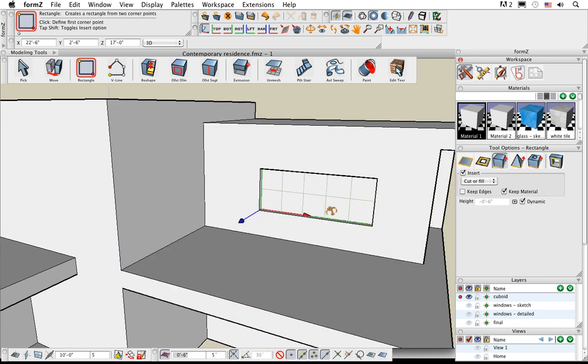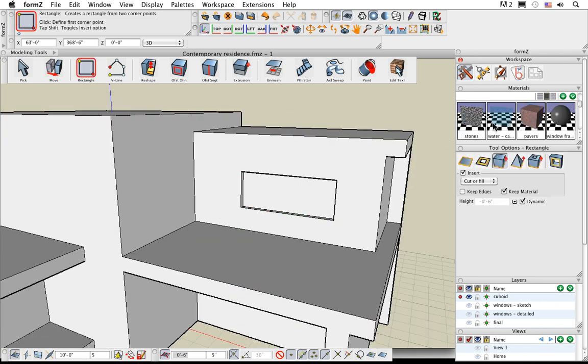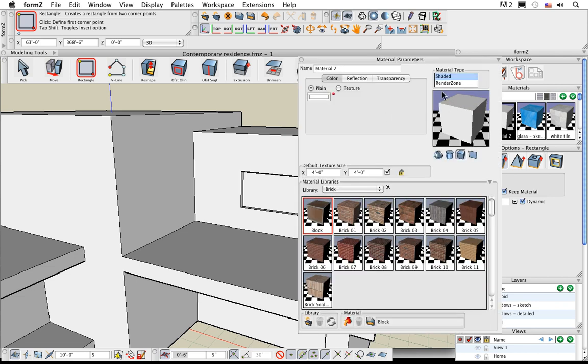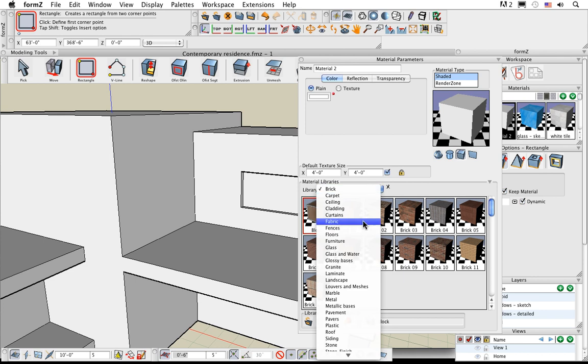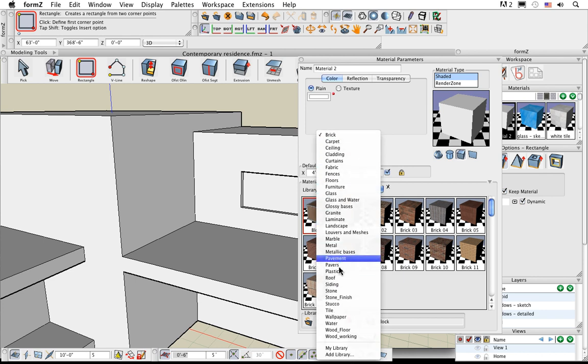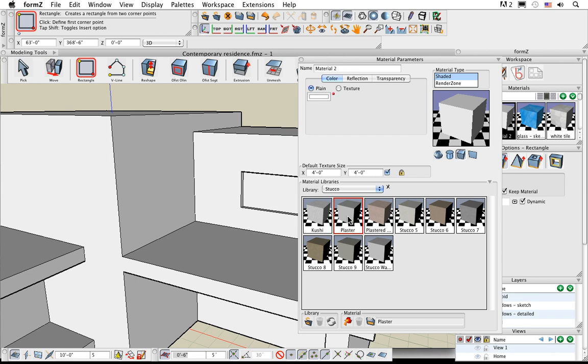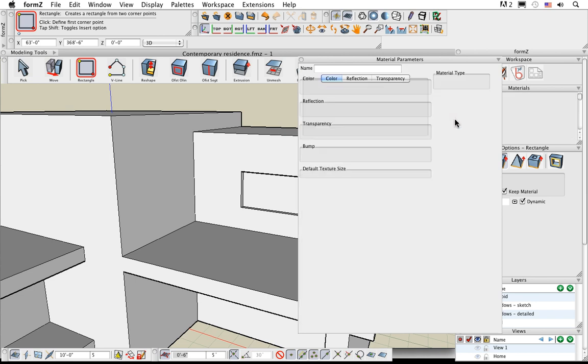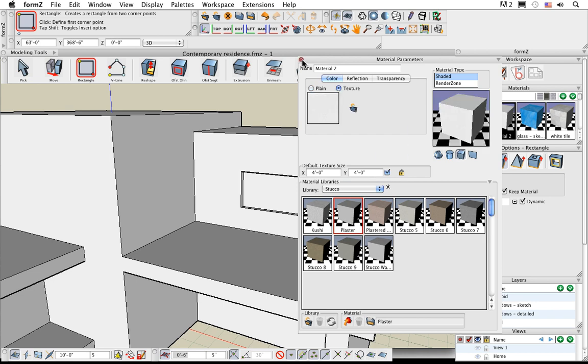So maybe we'll put a stucco pattern on the walls here. So how do we do that? Well, look at your material palette up here on the right. I double click, and of course I can modify any of the material parameters. There's all sorts of materials that come with Form Z or Bonsai. We can go into the different libraries here. Here's some stucco patterns. You see something that you like, drag and drop it onto your material. Now your material takes on all of those pre-saved parameters.